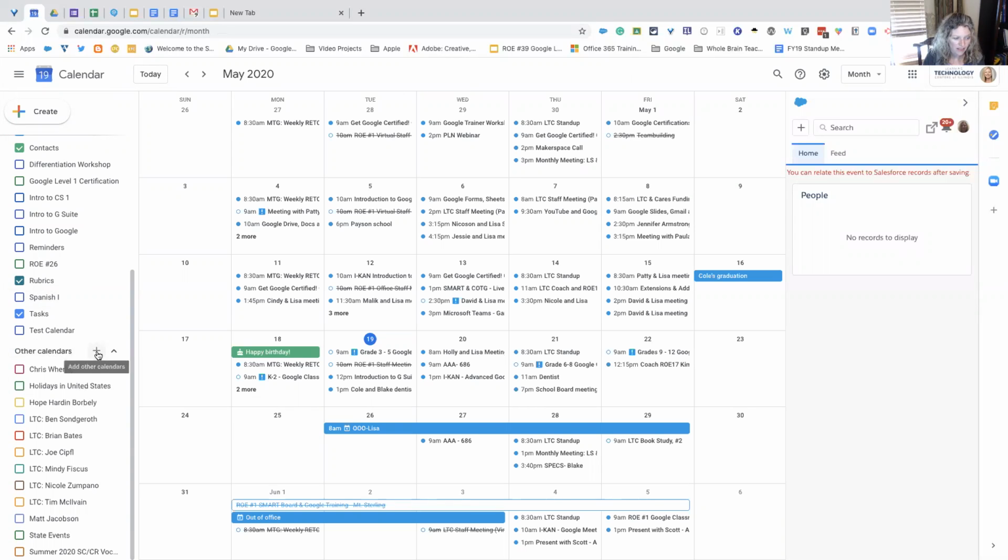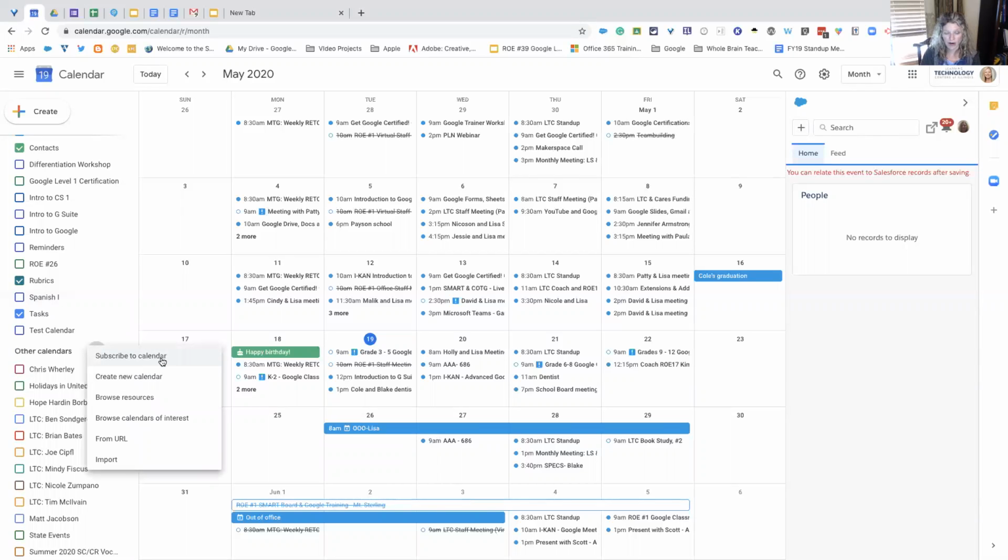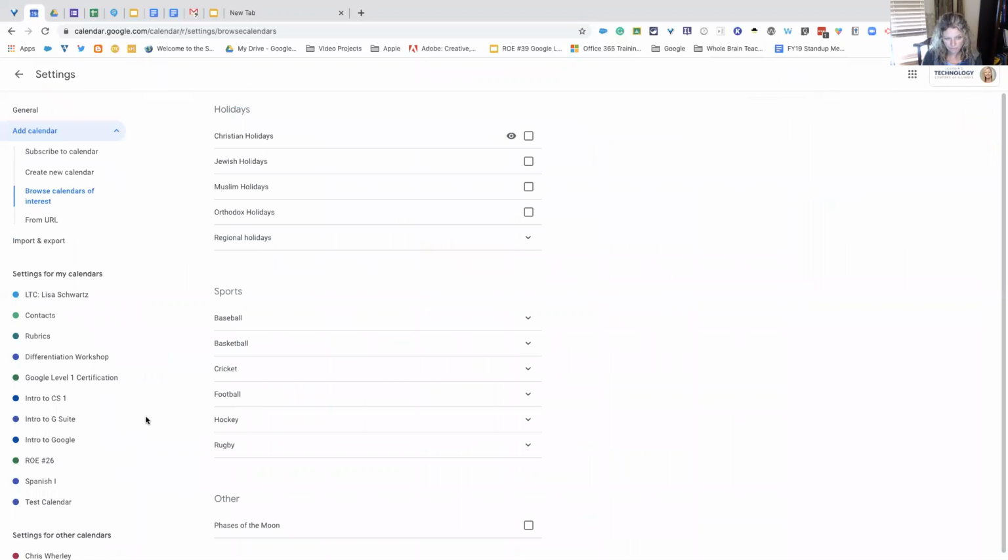If I go to other calendars and hit this plus sign here, if there's a particular calendar I want to subscribe to, I just can go there. If I want to create a new calendar, browse resources, browse calendars of interest. I can join a calendar from the URL if someone gave that to me, or I can import a calendar as well. So I do want to talk about browse calendars of interest.